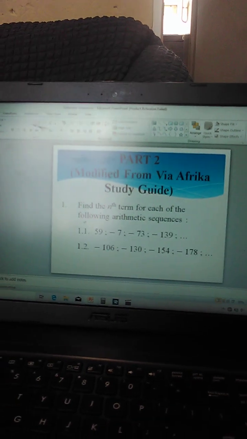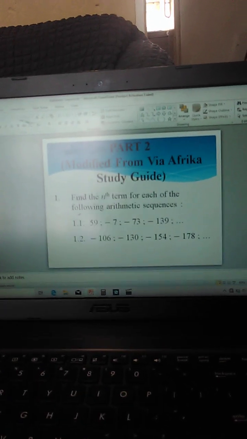Arithmetic sequences. And here we go. So that's part 2, which I modified from the Via Africa study guide.